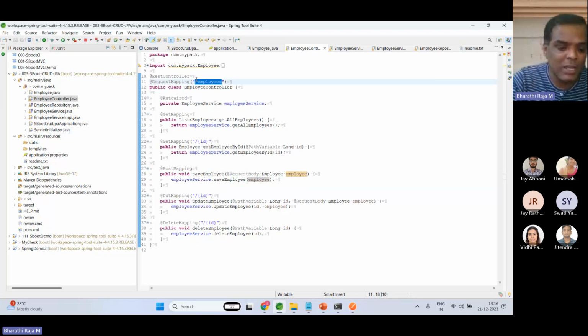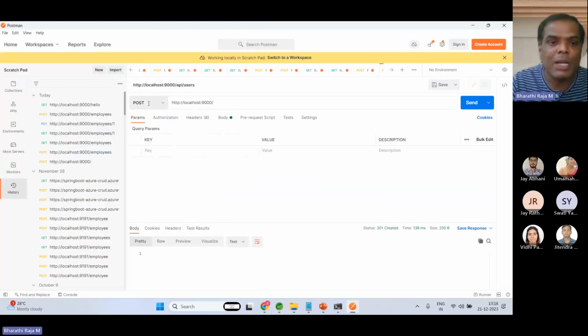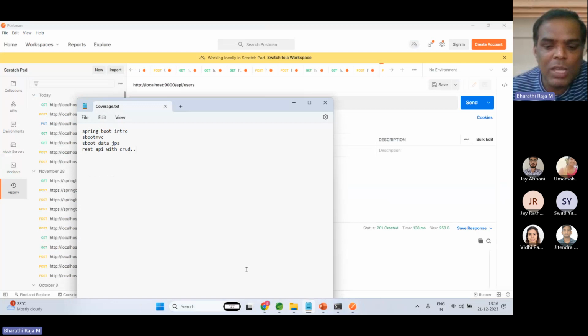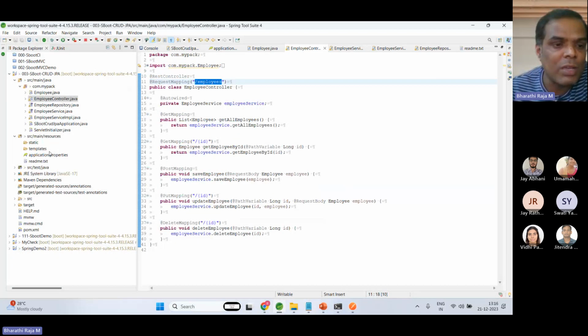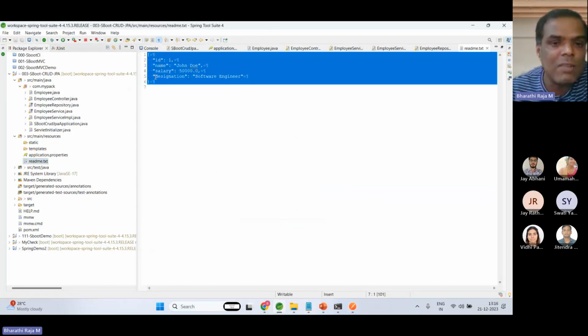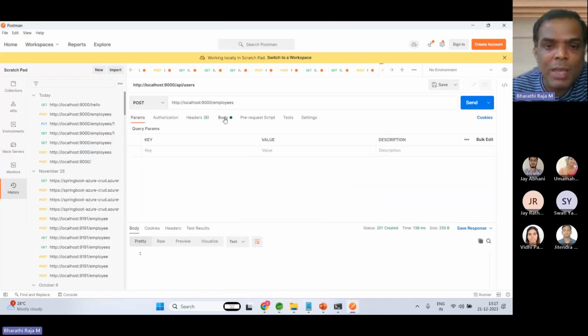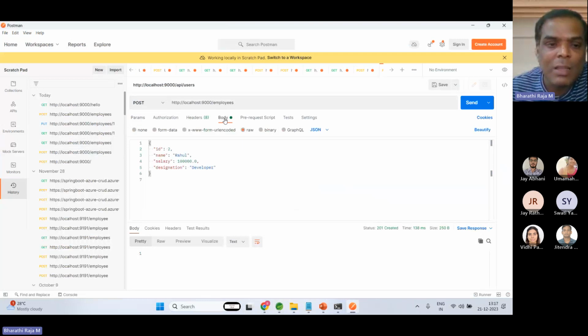I will copy slash employee here, but don't forget you need to change it to post. Okay, but I need to pass the object now. So how can I pass the object? I already have it taken, so I will just copy it. You can keep it in a separate document. Now we have one option. Because I'm going to send my employee object, the body is like this only.